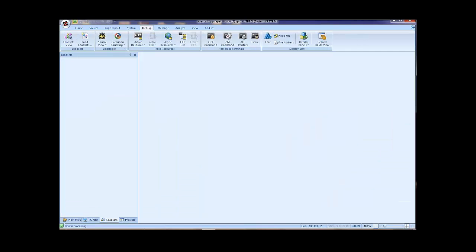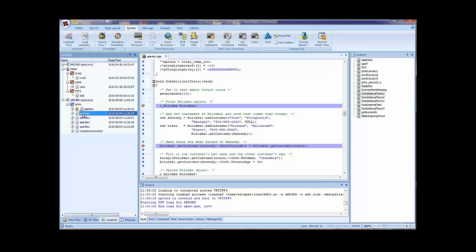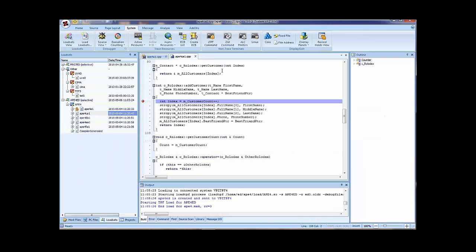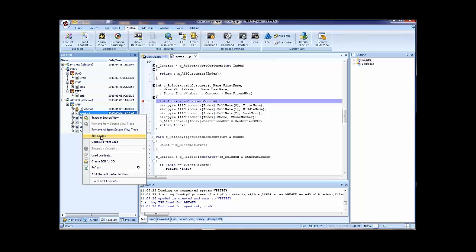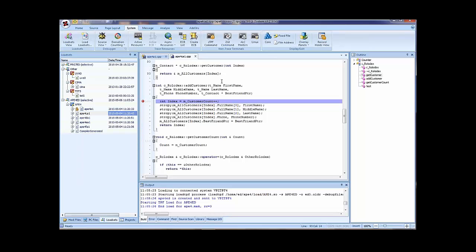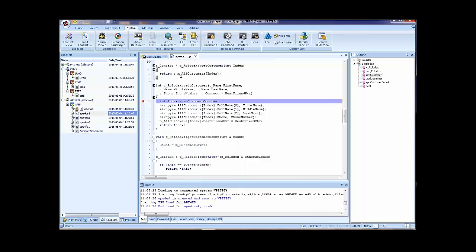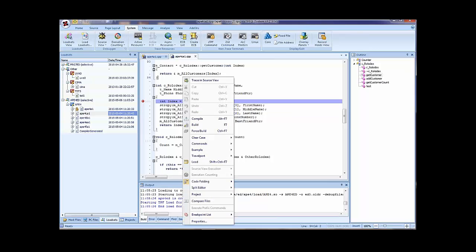Okay, now while I'm thinking about this, I'm opening that file. If you want to open the file without locking it, you can right-click and say Edit Source, and it will just open the source for you. One thing I didn't show is that to lock the file, you can right-click it and say Trace in Source View if it's not locked in.